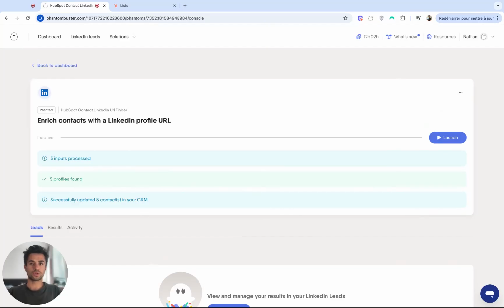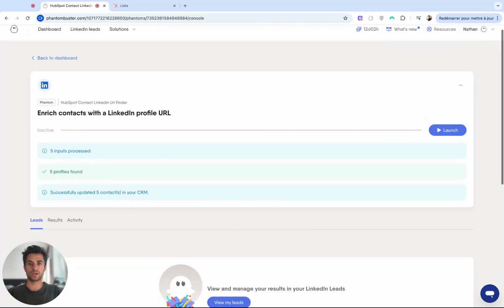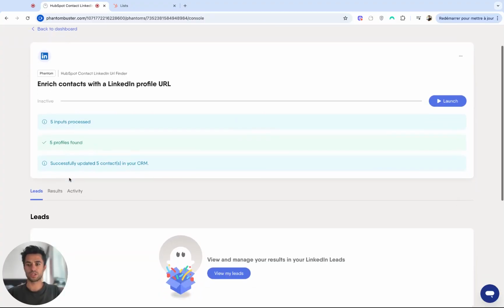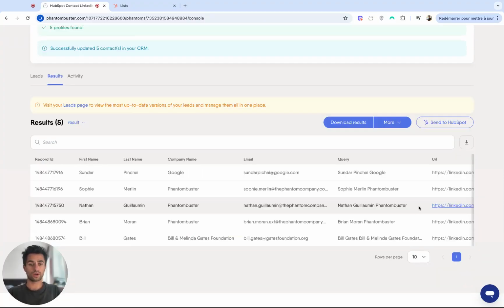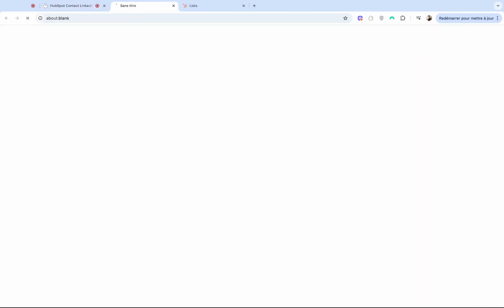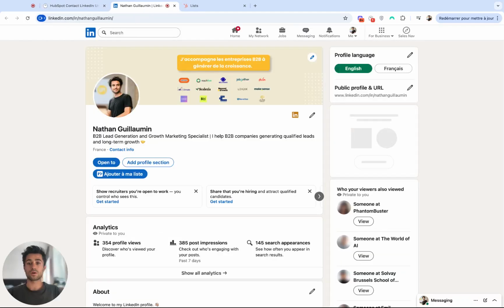My Phantom finished running and I found the 5 profiles, as you can see here on the message. So I will open the profile on the 3rd line, which is mine, in order to check if it's the correct one. All right, so this is the correct profile. So I guess the Phantom was working pretty well on this one.